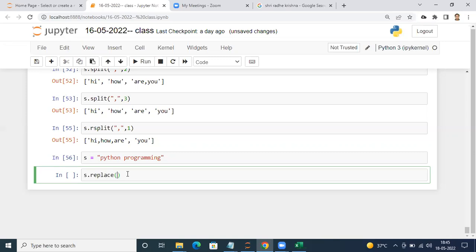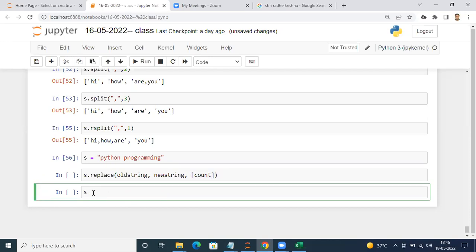Your old string that you want to replace, your new string which you want, meaning the thing which will replace your old string. And an optional argument, count. How many occurrences of the old string you want to replace with the new string? And that is optional. If you don't define this count, that means all the occurrences of the old string will be replaced by the new string. So let me come here and suppose I mention s dot replace.